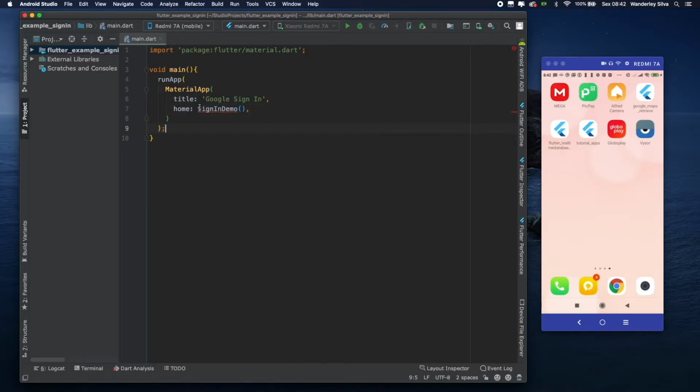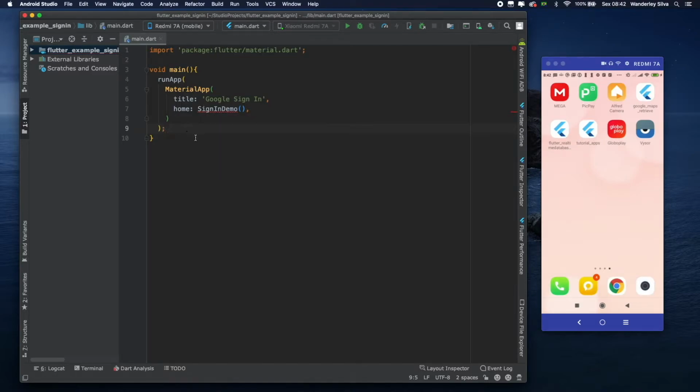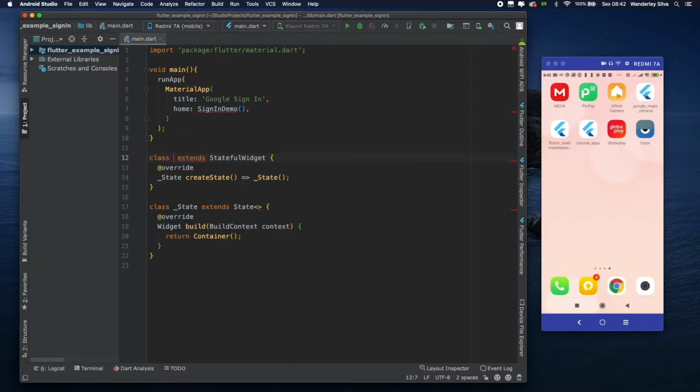Here in Home, you can see that we don't have the Google Sign-In demo yet, but we're going to create it right now. So let's create a stateful widget. And let's call it Sign-In Demo. So in the next, we're going to start creating the rounded button.